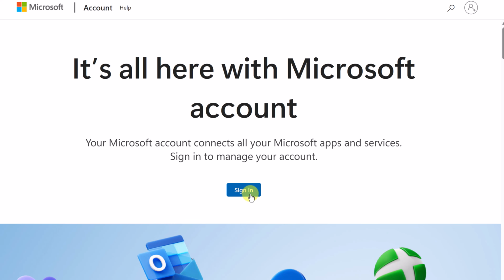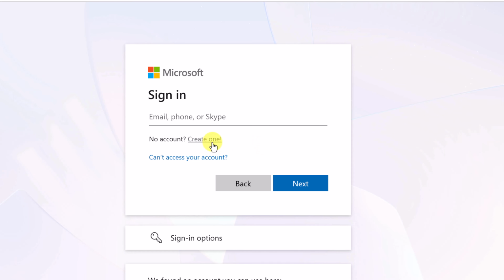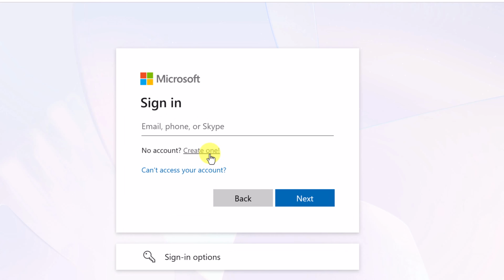If you're on personal, you can click here. And you can see you have the option to create an account right here from this link. Just click create one and follow the steps.